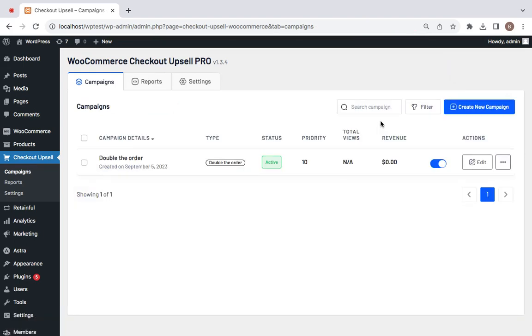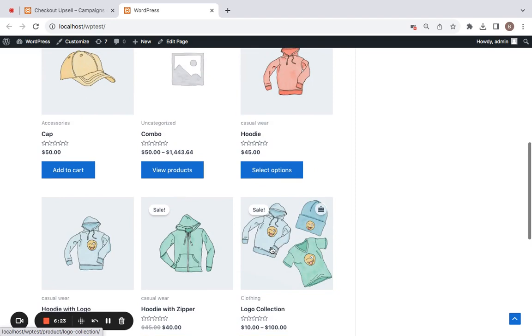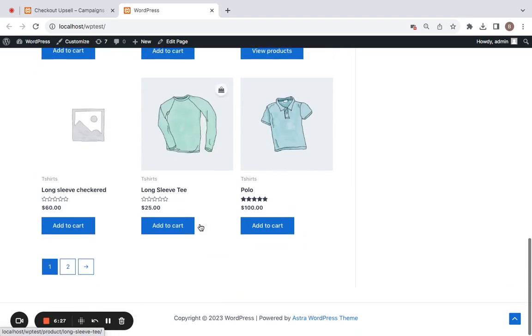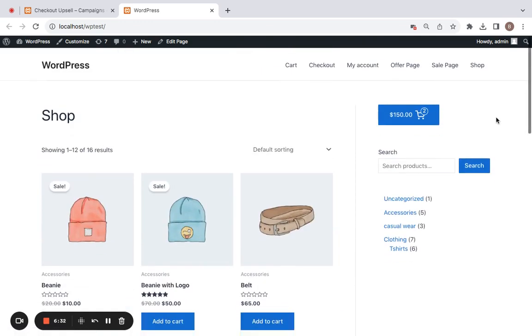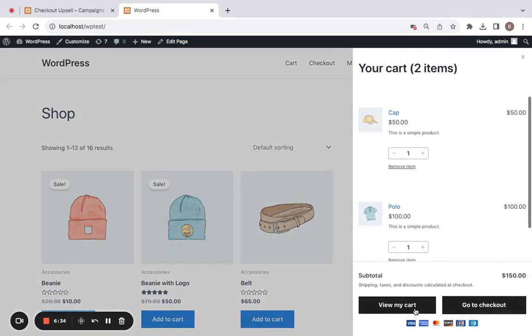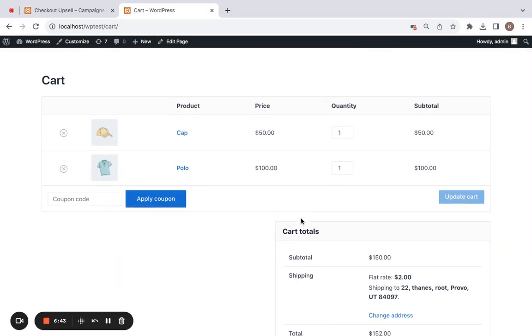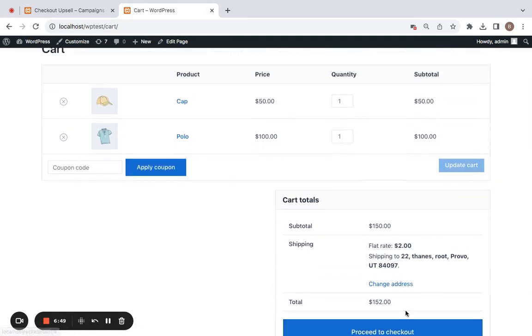Great. Now let's check how this works by going to the storefront. Well, let's go ahead and add some products to the cart. I'm going to be adding this cap and then this polo t-shirt, right? So now let's go to the cart page. We qualify for doubling the order because our subtotal is right now 150, which exceeds 100 as said in the condition of the rule. Now let's proceed to checkout.